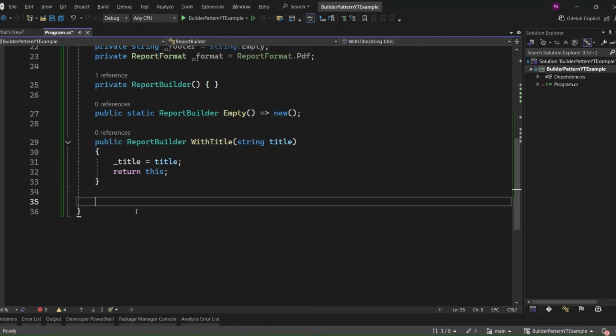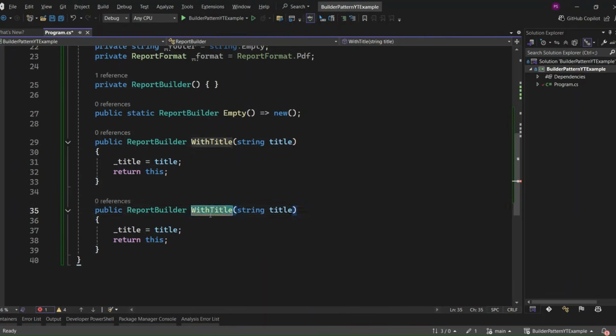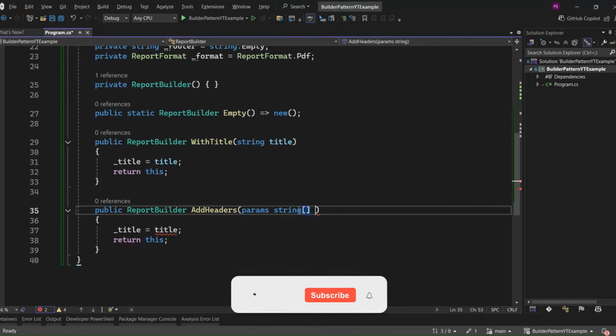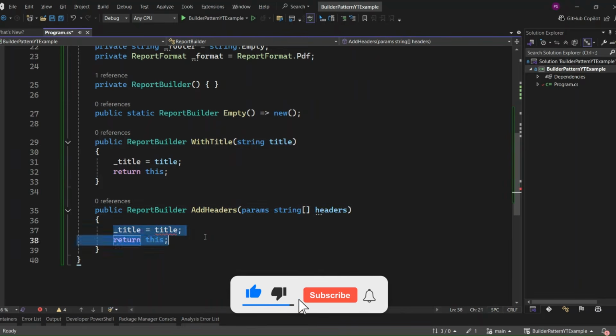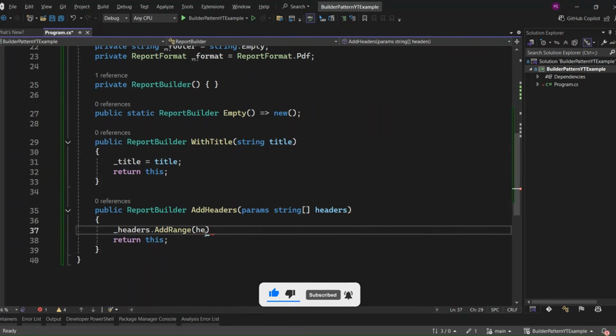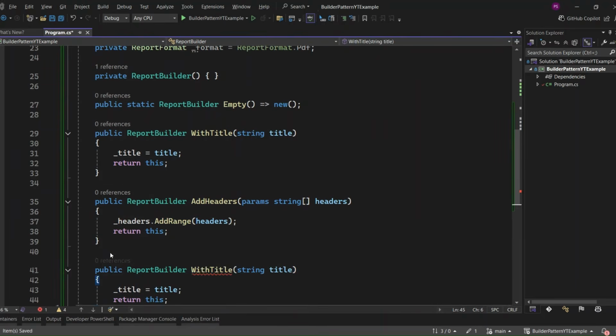Next, I am going to explore the AddHeaders method. This method takes one or more column header names as parameters, for example, things like product, region, or revenue. Inside, it adds those header names to our _headers list, which is where we keep all the column headings for the report. And just like with title, it returns the same builder instance, which means we can immediately chain the next step in building our report, maybe adding rows, setting a footer, or changing the export format, all in a clean, Fluent way.